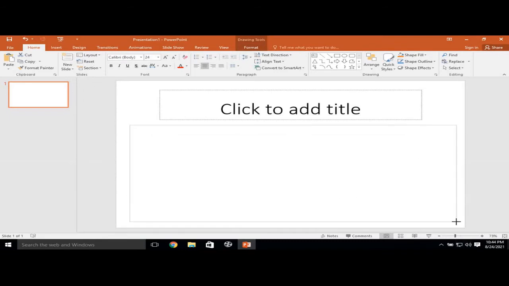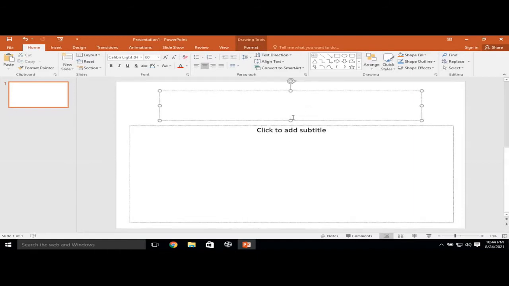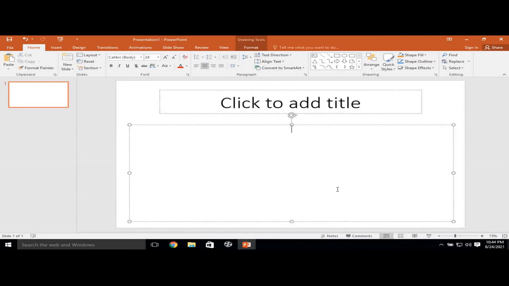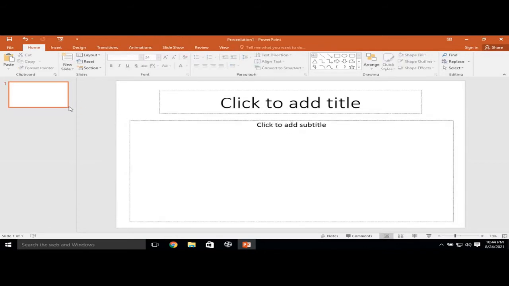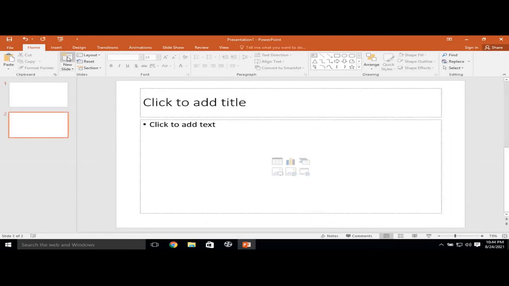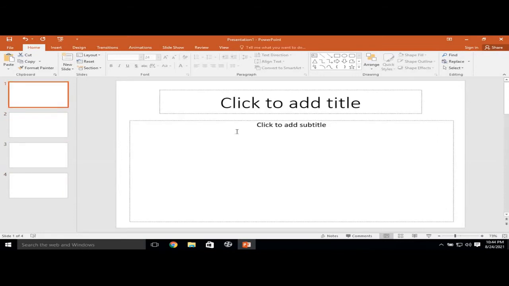Okay, like this, and here I'll just type the heading of the presentation, and here we'll write the descriptive text related to the heading. Further, it is also demonstrated how you can create further new slides. That's very easy. You can just click on the new slide and further new slides are going to be added in the same manner. This is how you can create a blank presentation.